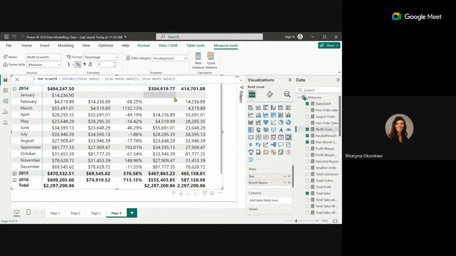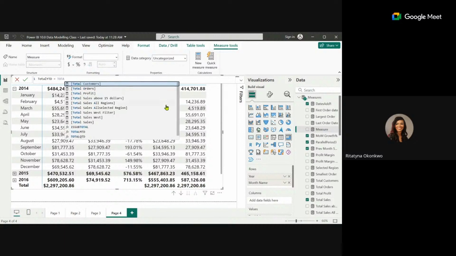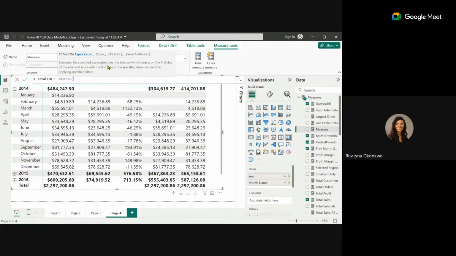So to write YTD, I will do a new measure again, and let me just call this total YTD. So we are going to call the TOTALYTD function, comma, brackets. So TOTALYTD, look at it: evaluate the specified expression over the interval which begins on the first day of the year and ends with the last date in the specified dates. So what we're going to do now is, I'm just going to go ahead and call it.